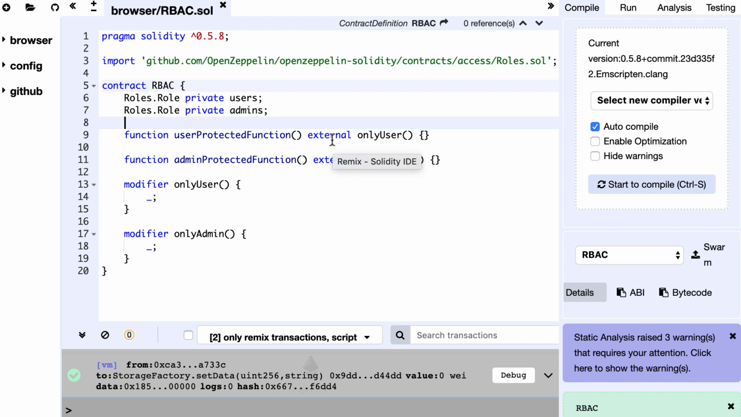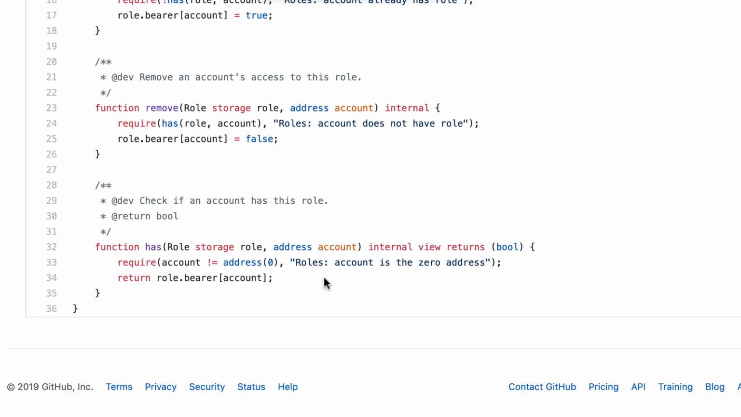Then we need to use some of the functions of the roles library to actually implement our modifiers only user and only admin using the two roles that we have defined. So let's have a look at the code of the roles library to see which function we can use. There is one function inside the roles library that is interesting, which is the has function. It checks if an account has a role. The first argument is the role, and the second argument is the address that we want to check.